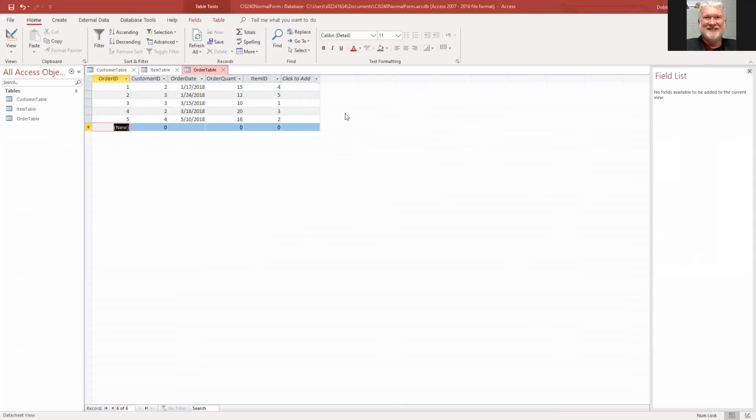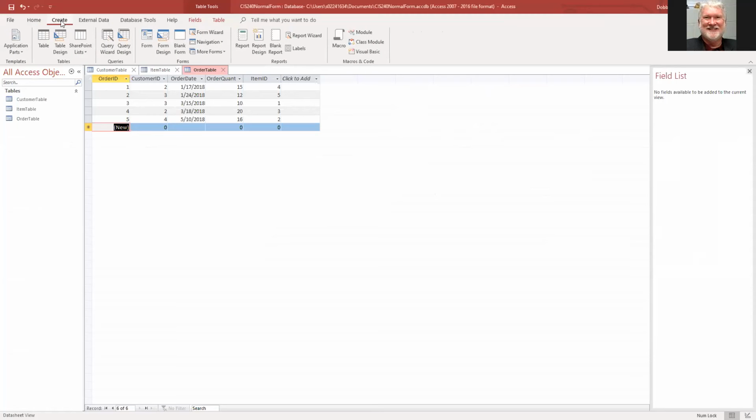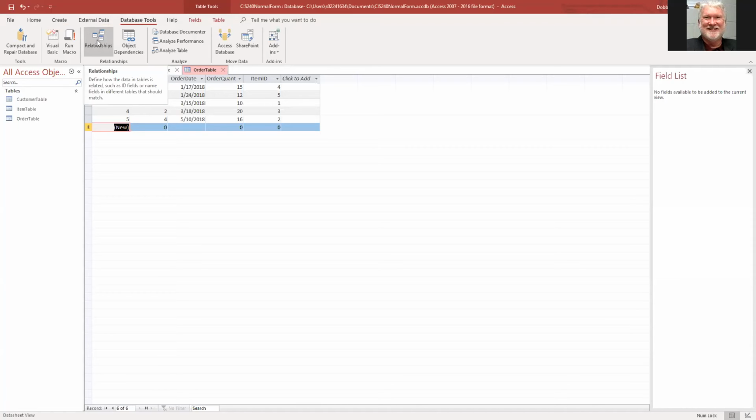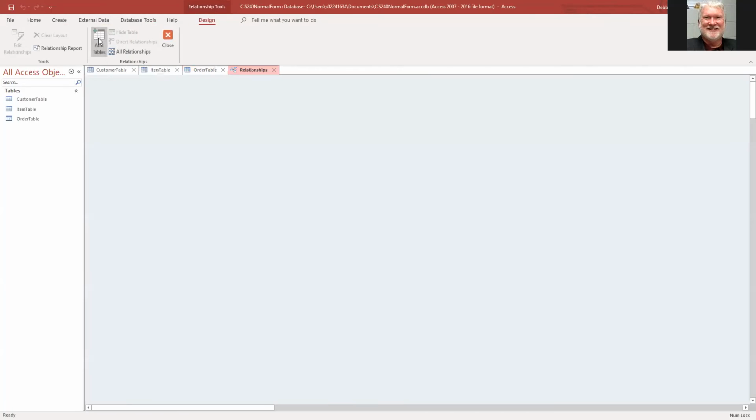Okay, now then, there are several things up here, like the home has this stuff in it, and you can do sorting and all kinds of things with it. Create is where we created our tables, okay? And external data if I wanted to import some stuff. Database tools, all right? This is where I can get into and set up the relationships. So I'll click on that. It'll give me another screen that's empty. And it has all of nothing in it.